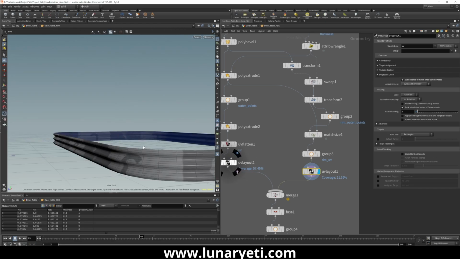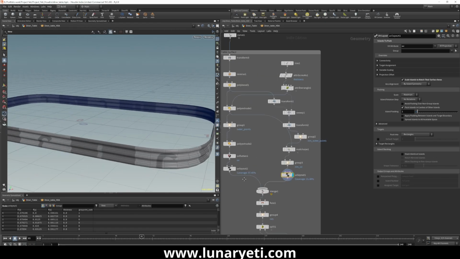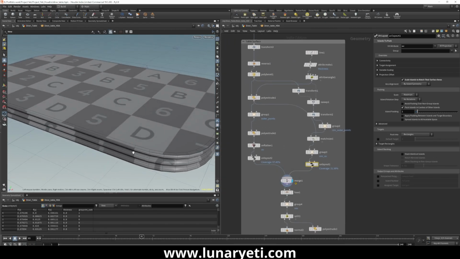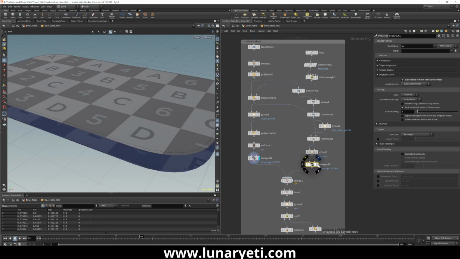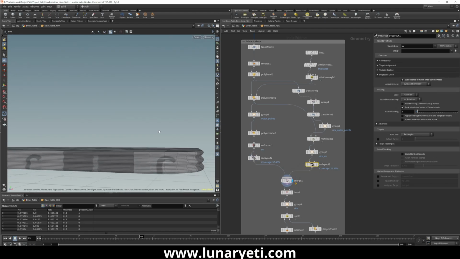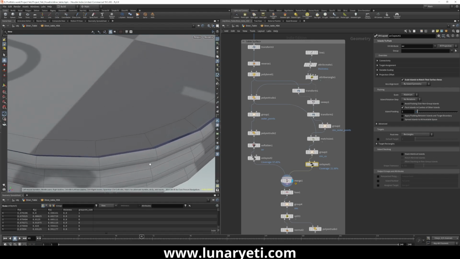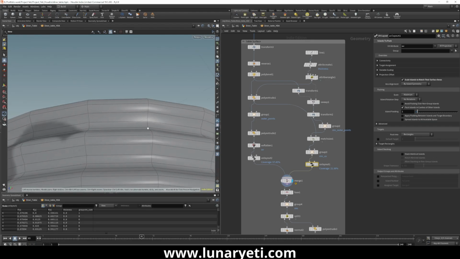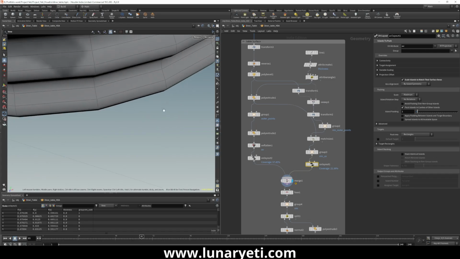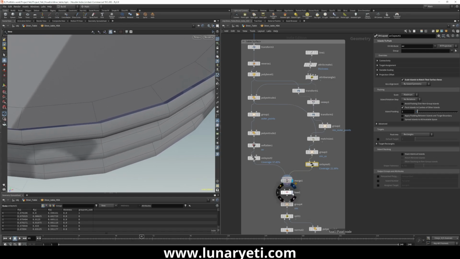Great. Finally, we merge these two results together. We merge the result of this one and this one and we get this shape. But remember, they're two separate objects, so they're not combined. There's a gap between them at the bottom and the top. The way we fix this is we use a fuse node.